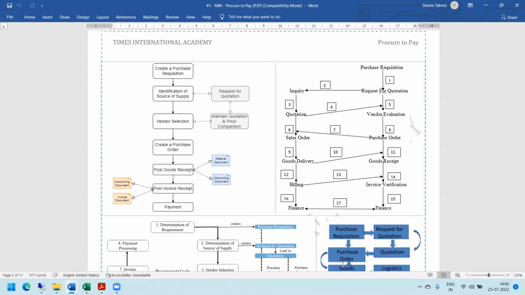I want to know who issues the purchase requisition, who is responsible for this. Purchase requisition will be raised by the end user. But from which department? Planning department. All right, the planning department, or the department which is requesting, which requires products and services.